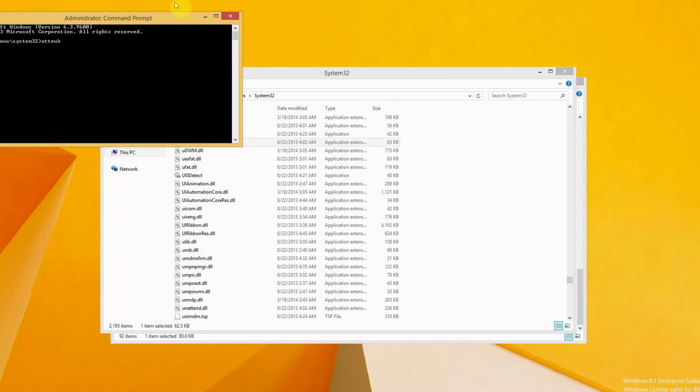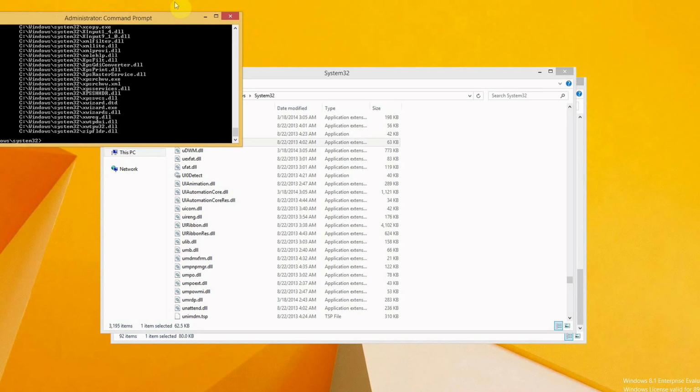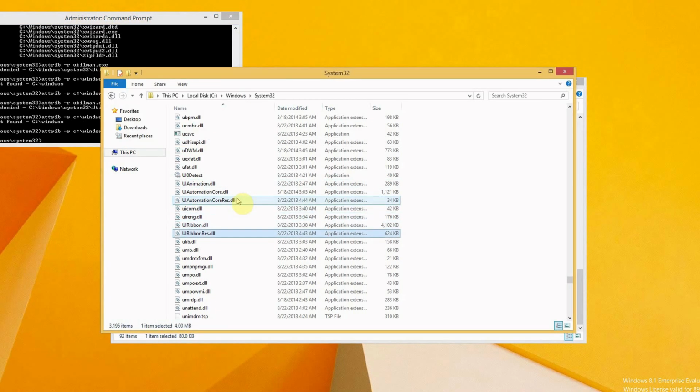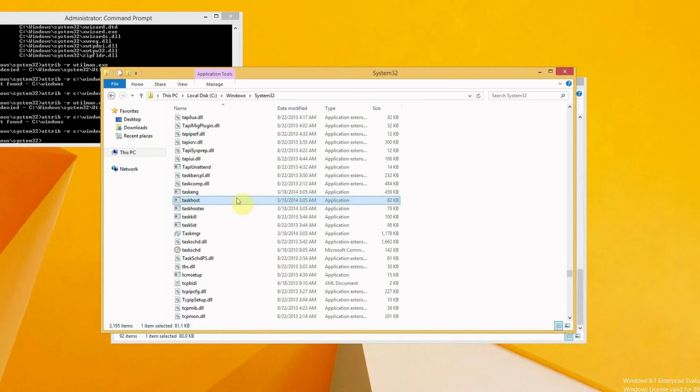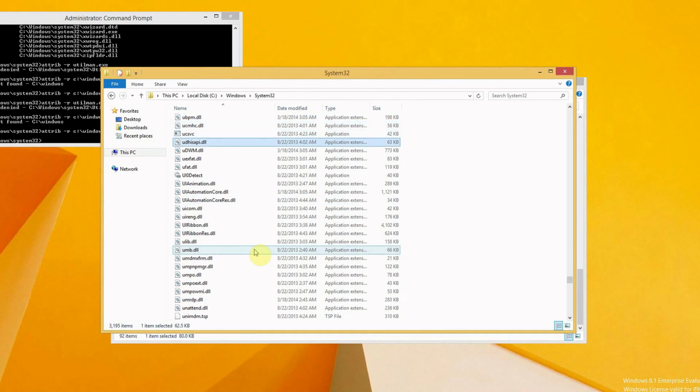I need to use this command to remove the read-only access to the Utilman file. So for the read-only, I just need the minus sign and the file name, utilman.exe. Access denied.